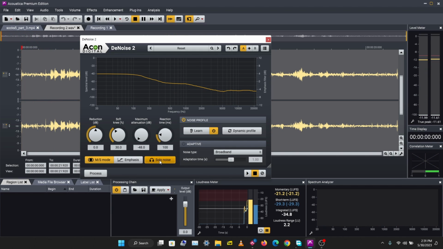And this already sounds good by default. Let's solo the noise and let's listen to what it's generated as the noise profile.